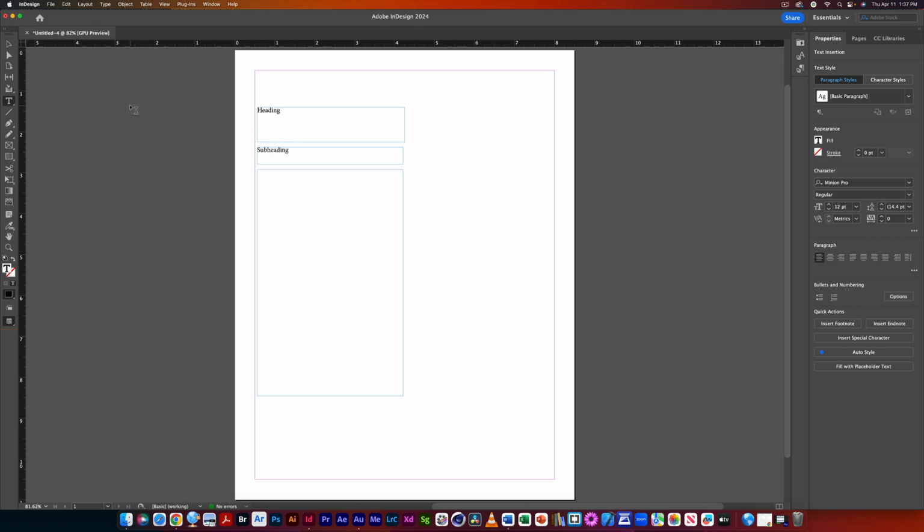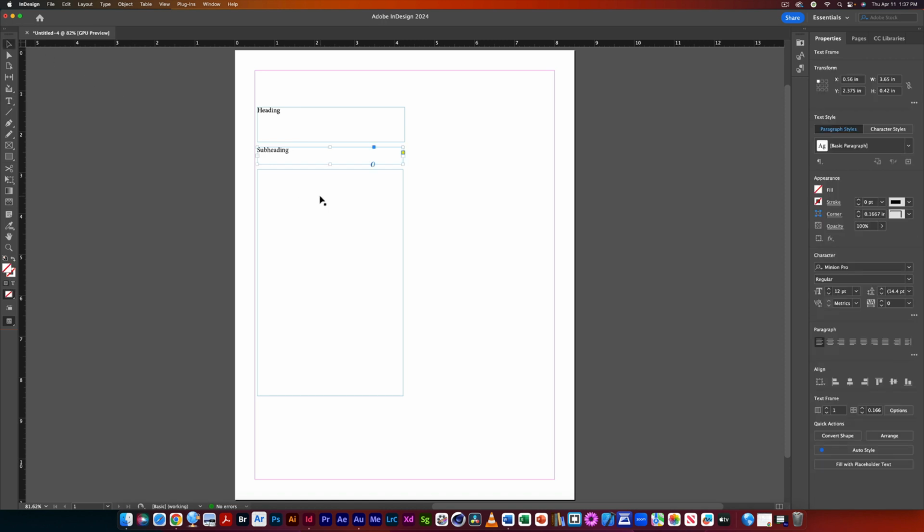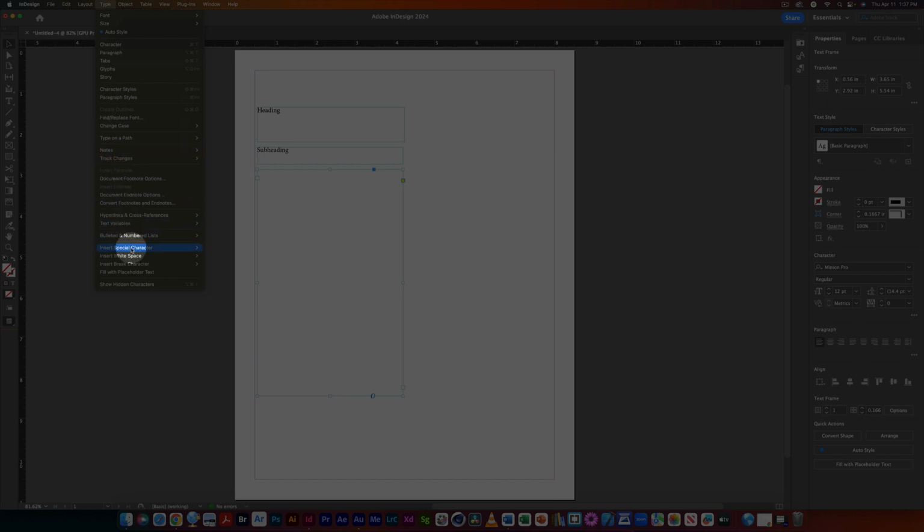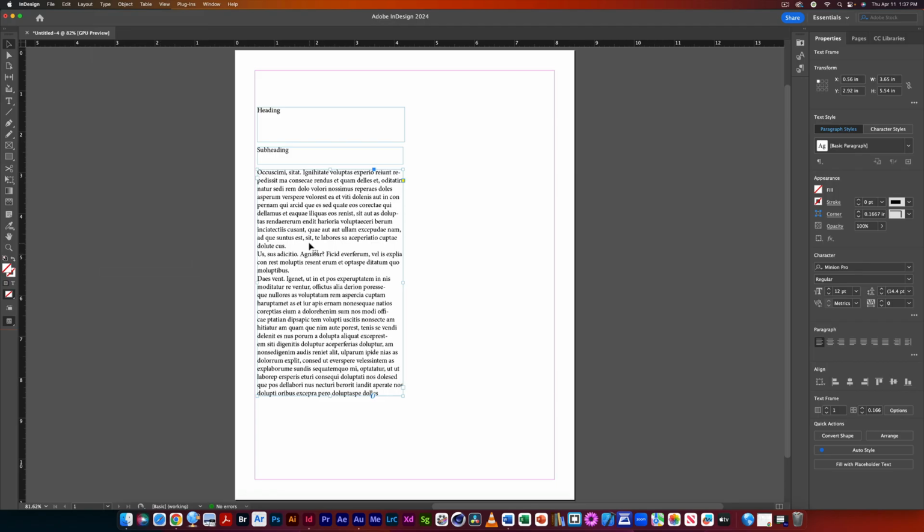To do this, select your third box and navigate to the top of your menu and click Type. Then go down to Fill with Placeholder Text, and then you should have something like this.